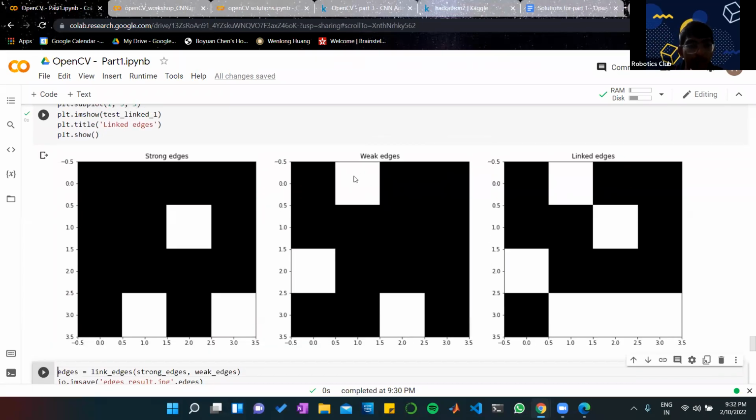And in fact, even this weak edge is surrounded by one strong edge. It should be at least one, and this also satisfies the condition. So this edge is also a strong edge and not a weak edge. Similarly for the third weak edge here, this also has a strong edge in proximity. Therefore, this weak edge is also a strong edge.